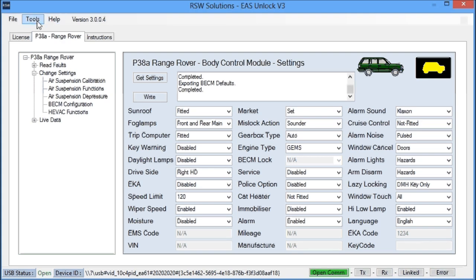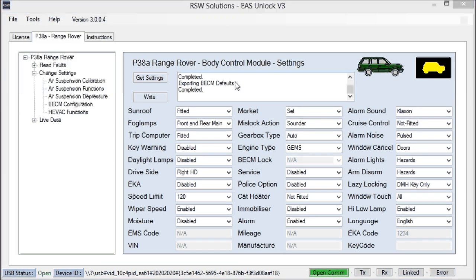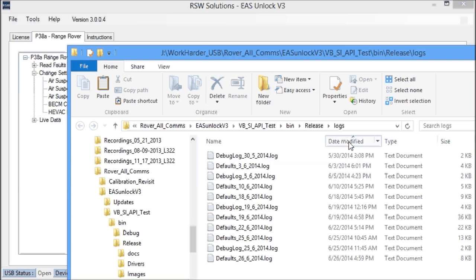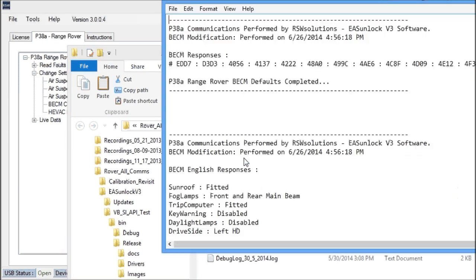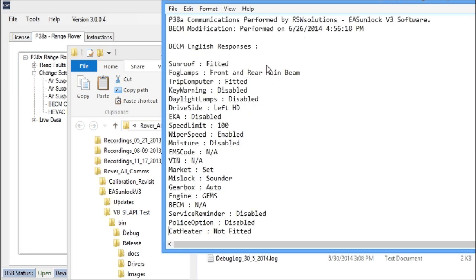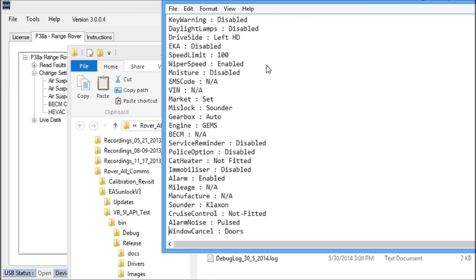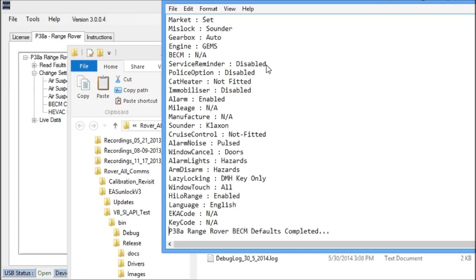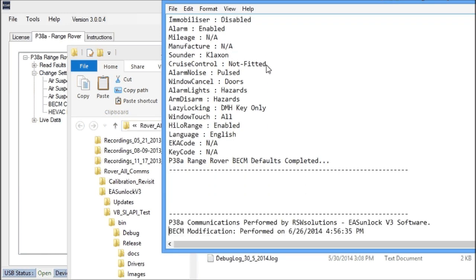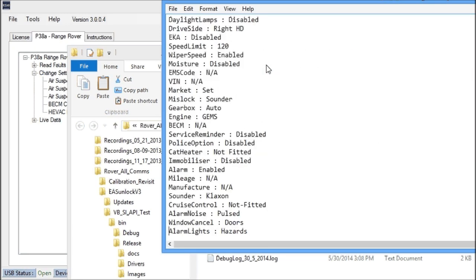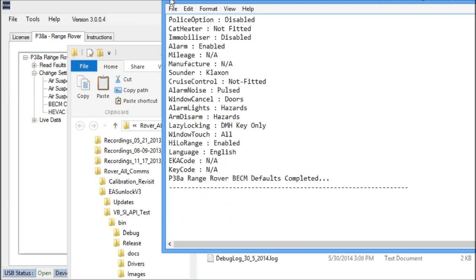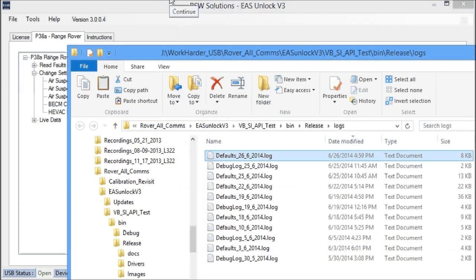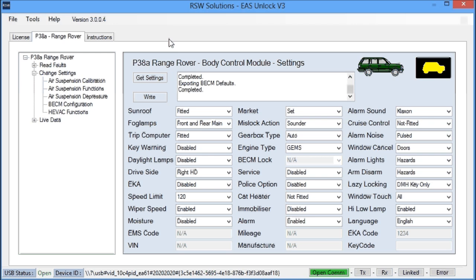Now, there's another function, View Logs. If you want to view your logs, you can see there are defaults. The default file has been created, and this is a listing of all of the previous settings on your body control module, so you can keep track of your original body control module settings as you change them. So you can always go back and put it the way it was before, just in case you accidentally change something. Anyway, this is the new module for the Eas Unlock version 3 software.